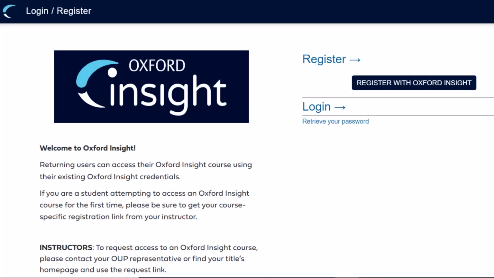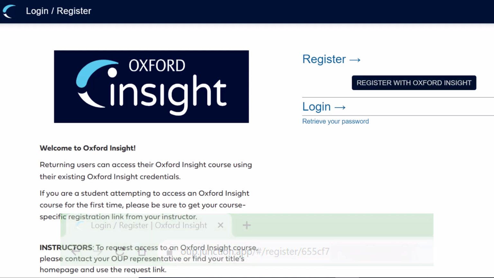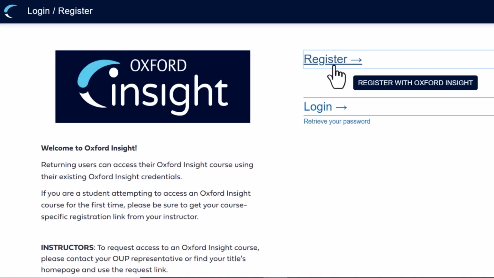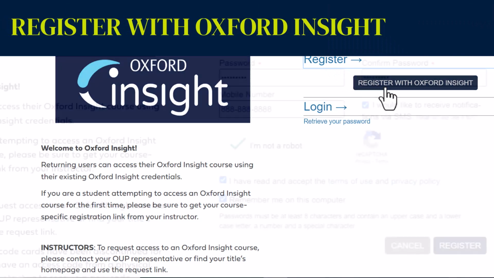Upon clicking the link in your LMS or using the link provided to you by your professor, you will be redirected to the Oxford Insight platform. This link auto-enrolls you in the appropriate course after you create an account. You must use one of these methods to arrive at the registration page, or you will not be auto-enrolled in your course. Once you reach the Oxford Insight platform, click Register and register with Oxford Insight.